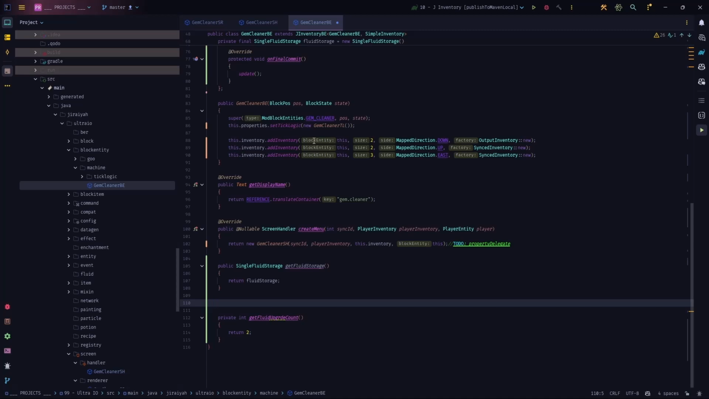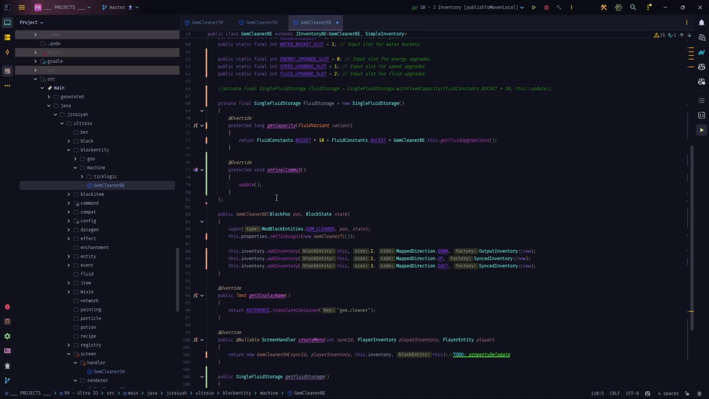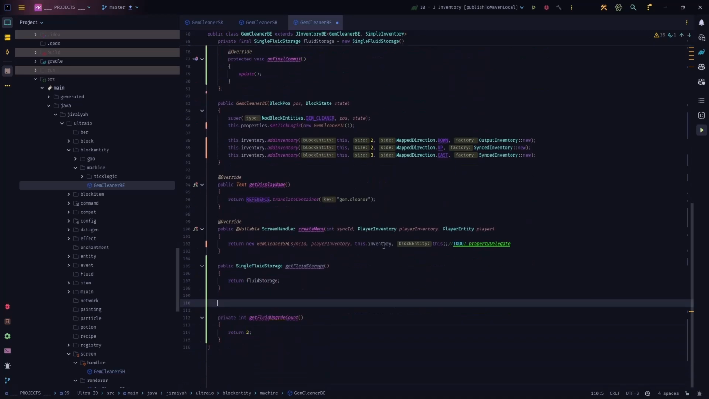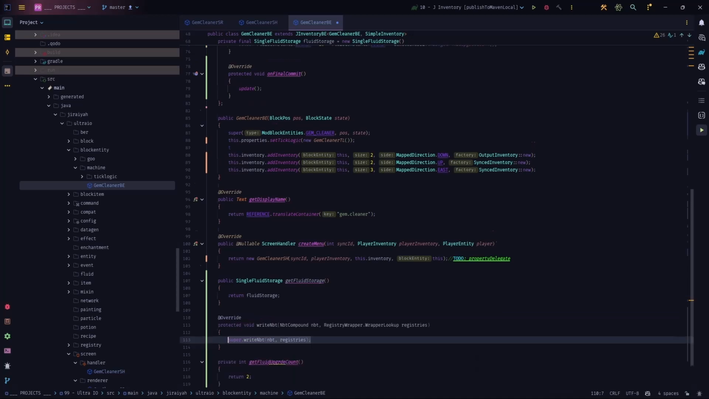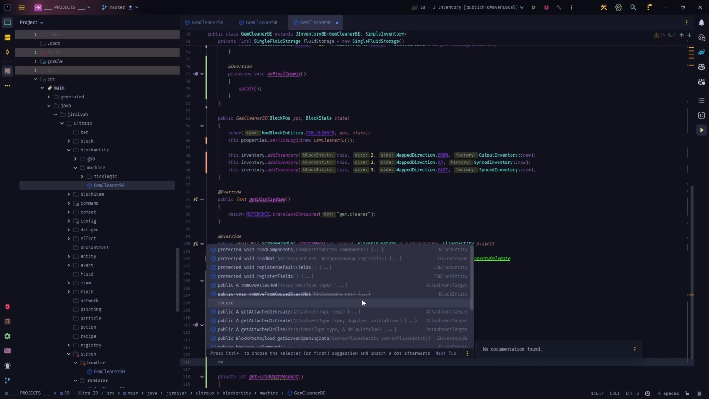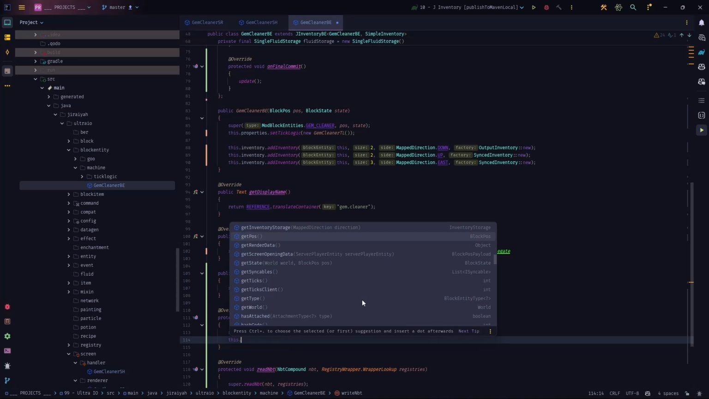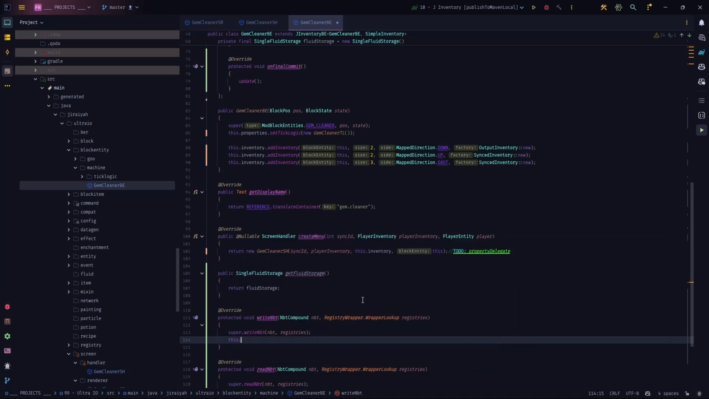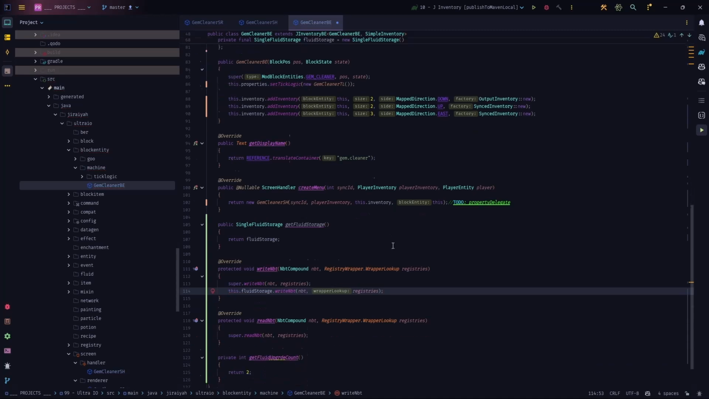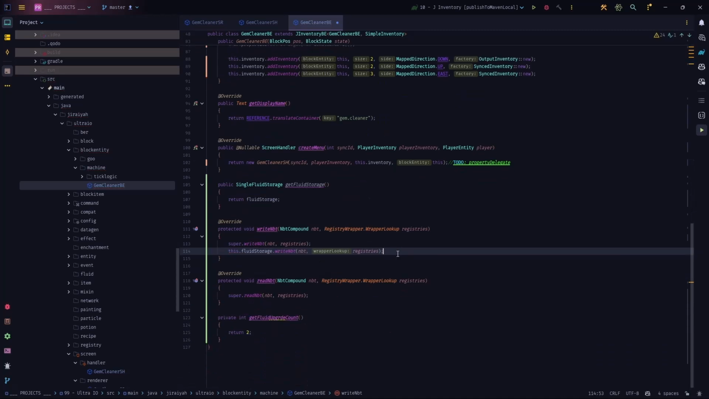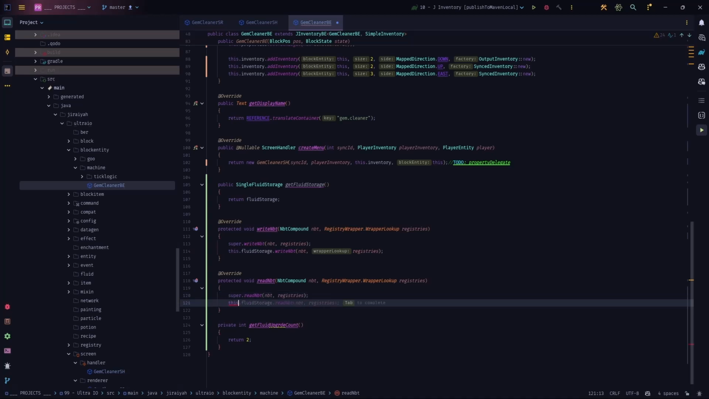And when we are coming back to the game, it will initialize this fluid container and it will be empty because we are not reading any amount from the container. So we need to write to NBT and we need to read from NBT. So read NBT, I will keep the super as it is. Then we will say this.storage, or in this case, the fluidStorage.writeNBT. And that's it. This will write our fluid storage to the NBT. And here we can say this.storage.readNBT, and that will read from NBT.